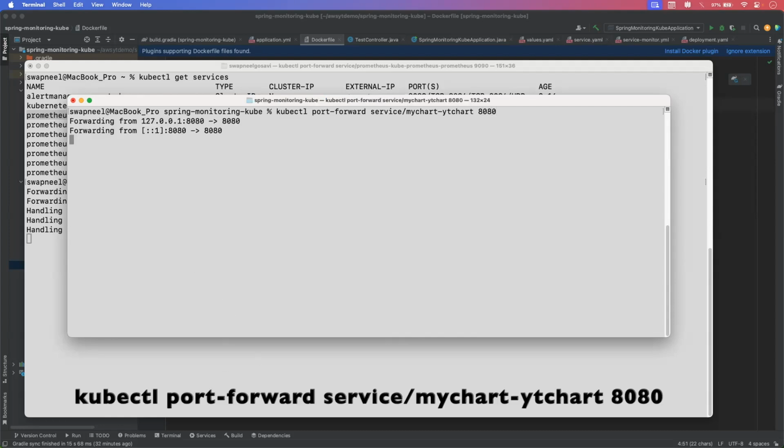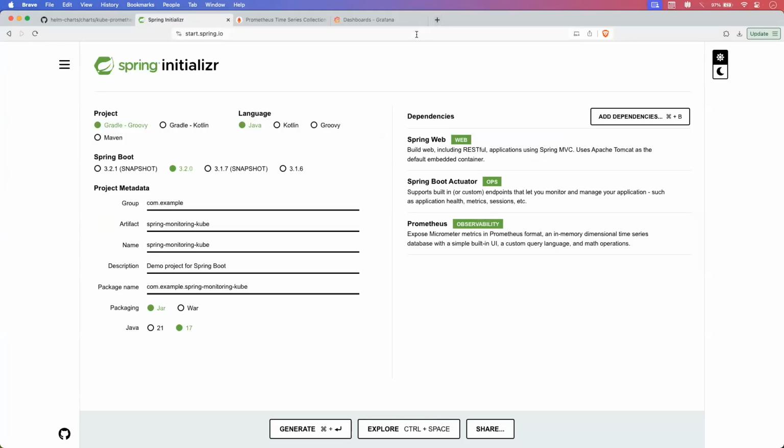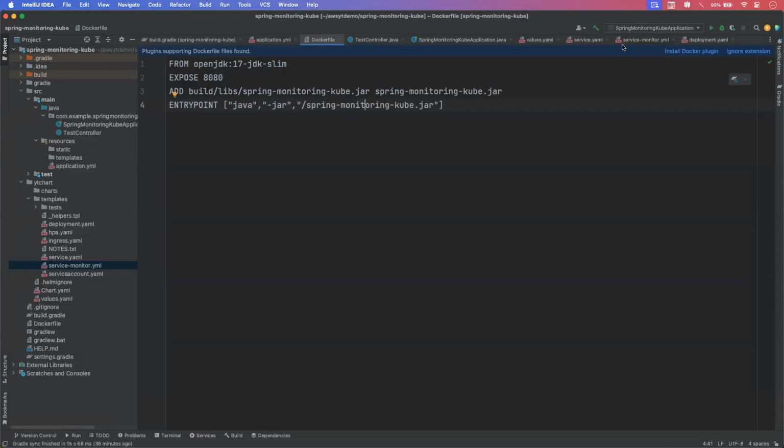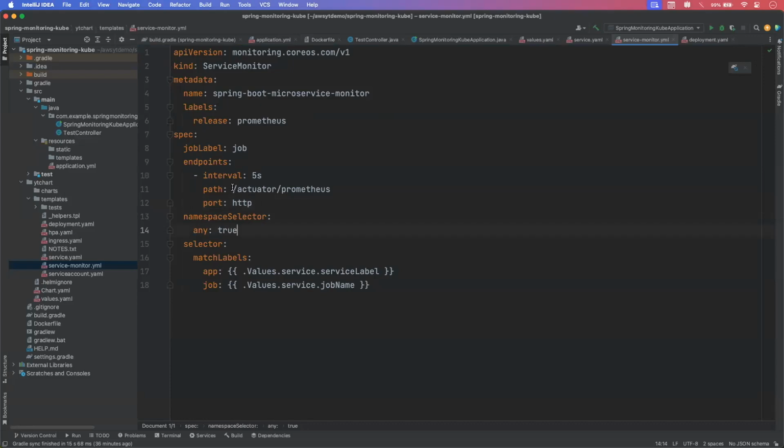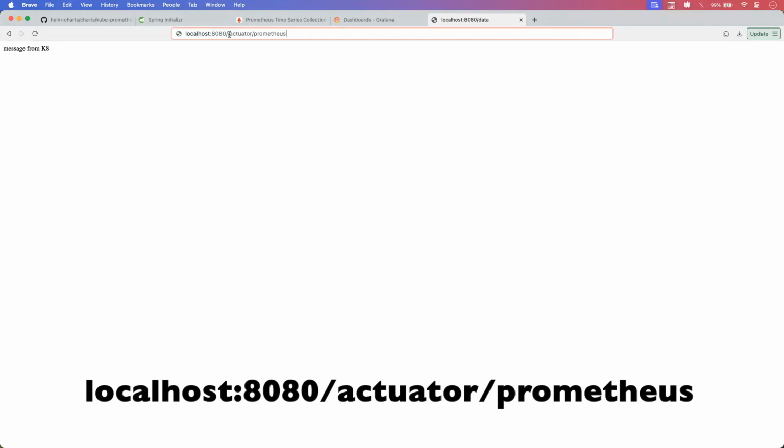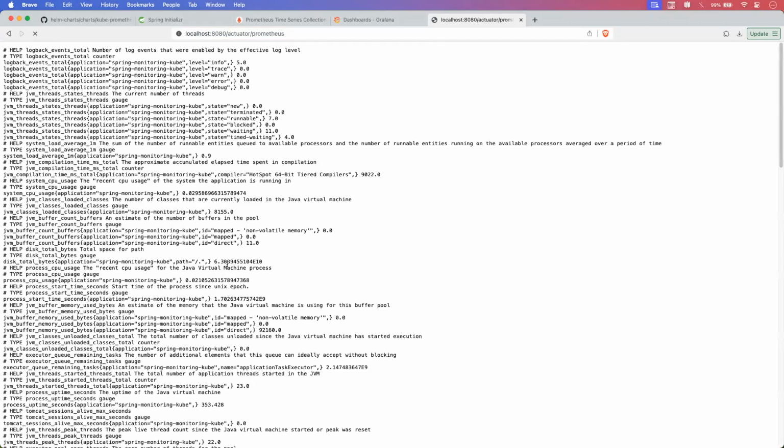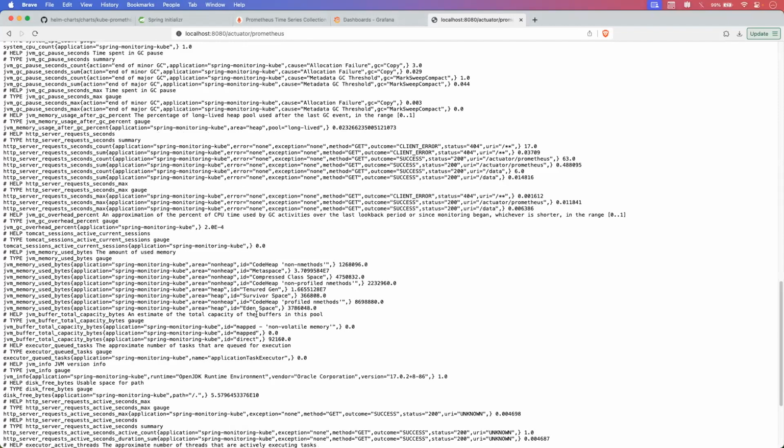Okay, so let me open the browser now, and let's execute our API. Okay, so we are getting a response from our application, right? And next we will also see the metrics exposed from our application. So let me open the IntelliJ, go into the service monitor, and copy this URL here. And you can see these are the metrics exposed from our application.